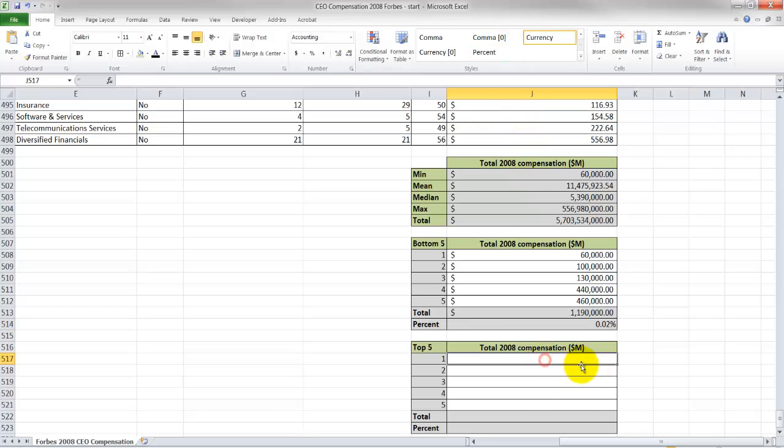Let's go ahead and do the same thing with the top 5 money earners. And I should say this is with benefits as well.